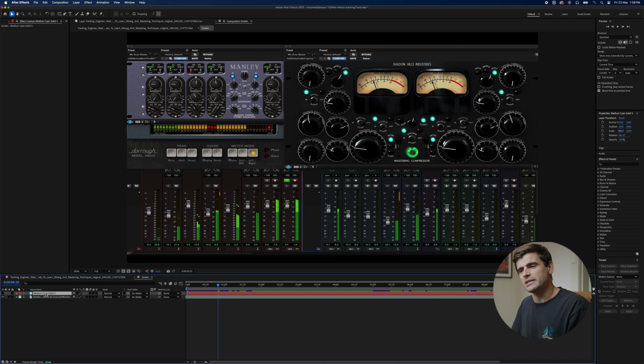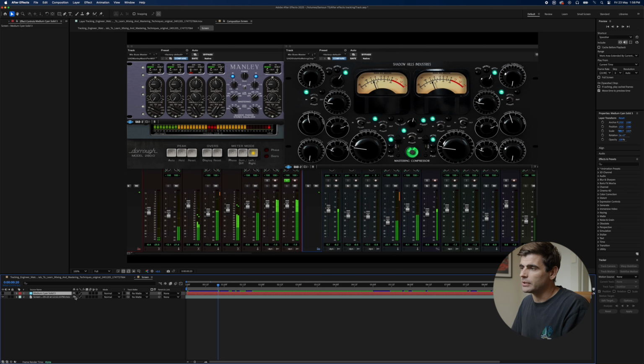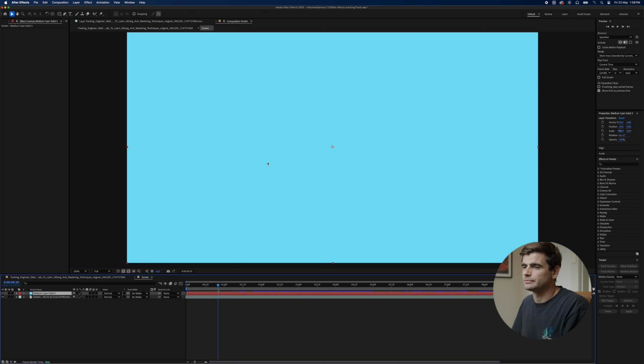One thing I did forget to note was when I created a new solid, I purposely chose to have this light blue color. And that is for creating the little pixel lines that we're going to do. So if you don't have this color, I would just create a new solid with the light blue color and have that overlaid over the top of our screen replacement.